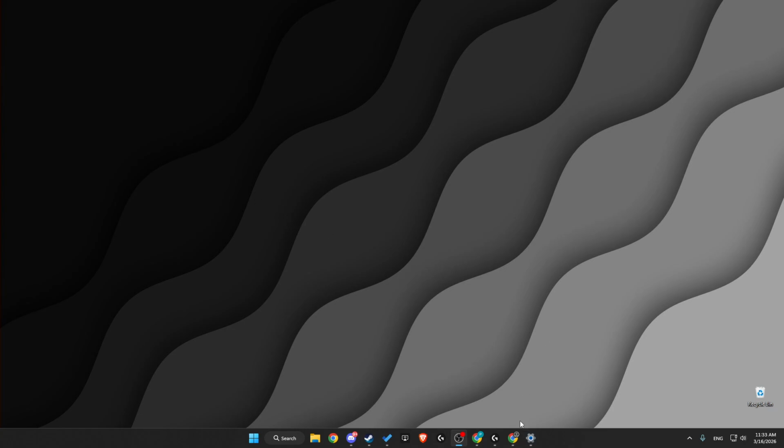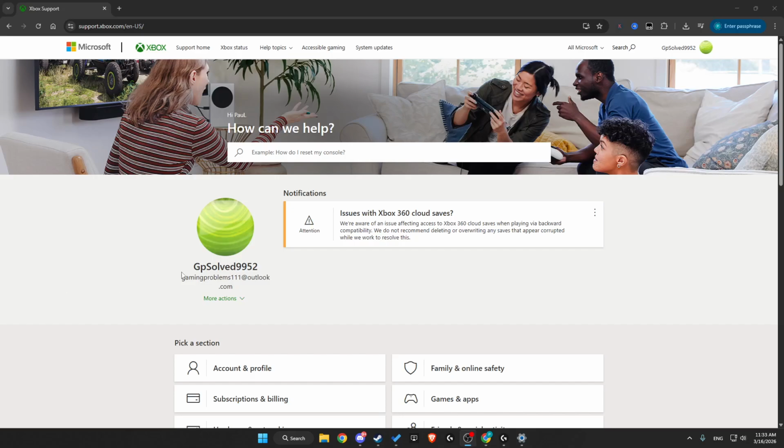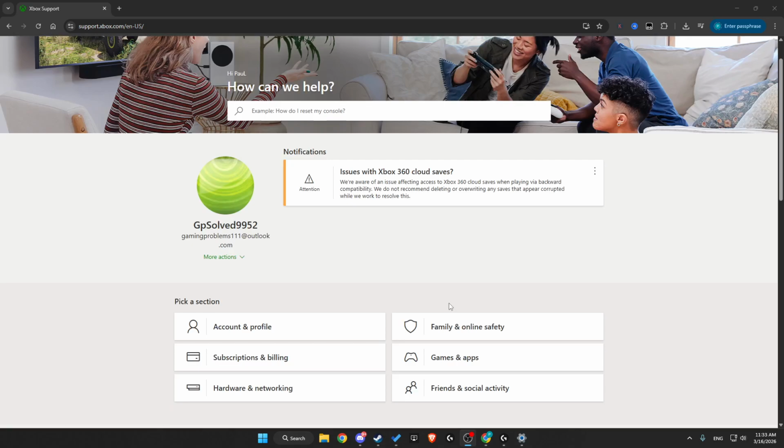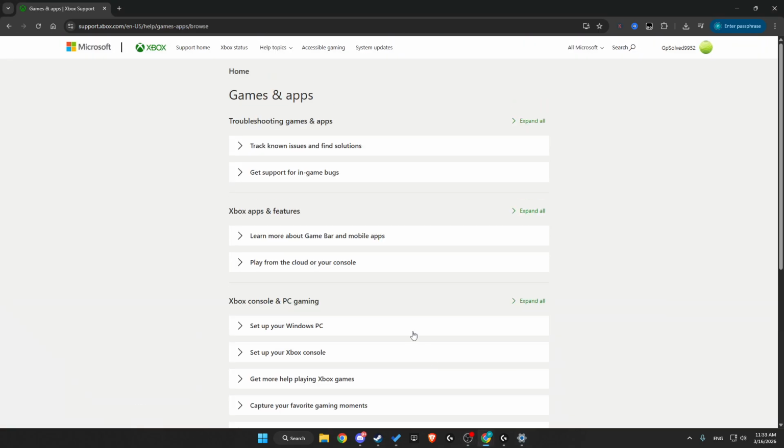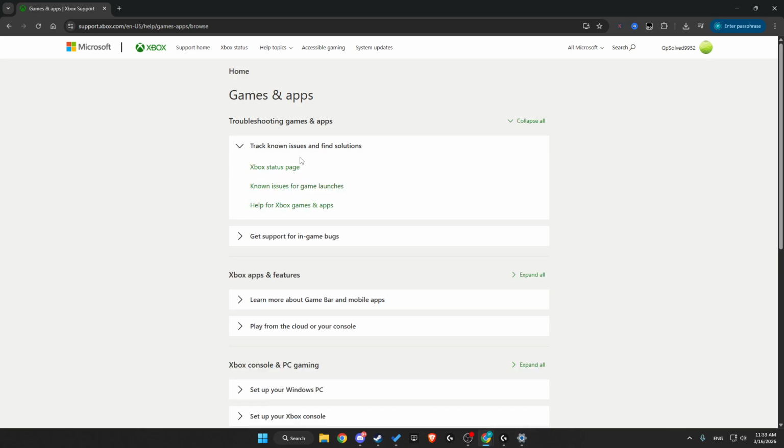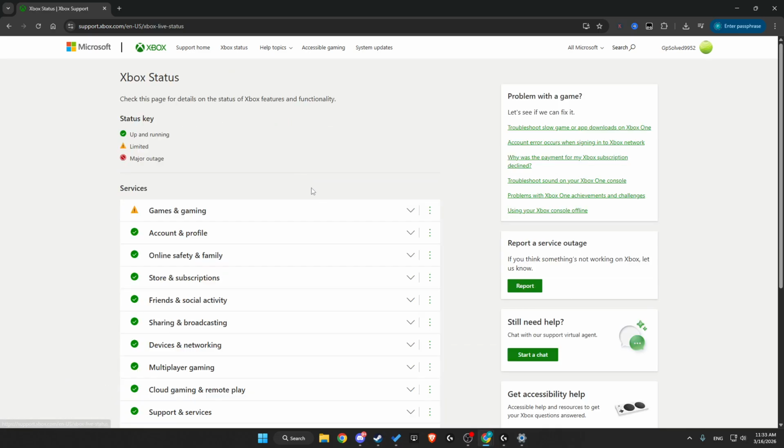First of all, you need to open a browser and then go to support.xbox.com here, and then you need to log into your account. Once you do so, you need to go to Games and Apps. Then select Track Down Issues and Find Solutions, and then select Xbox Status Page.